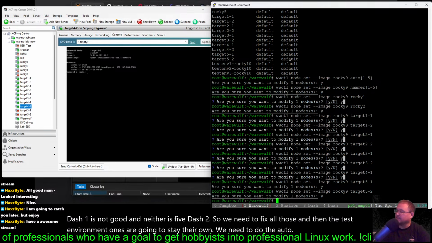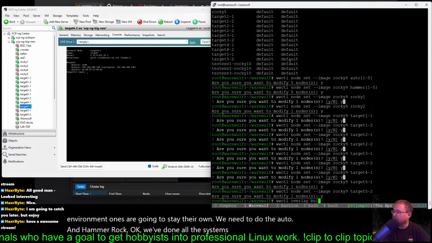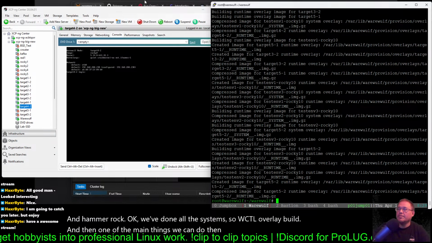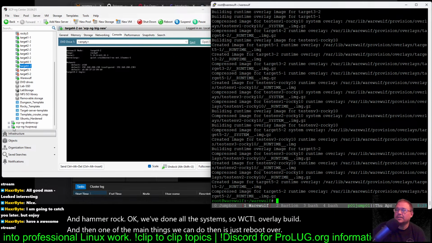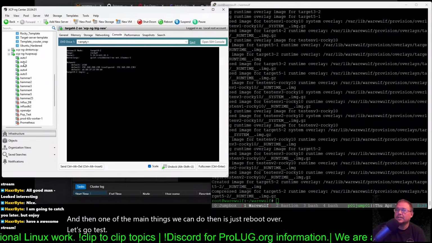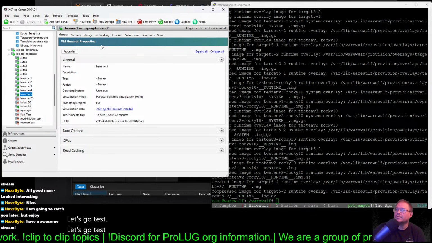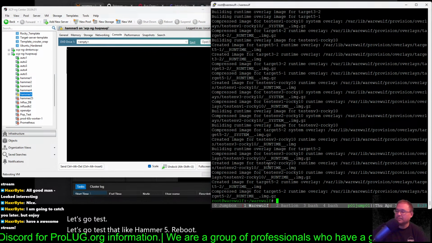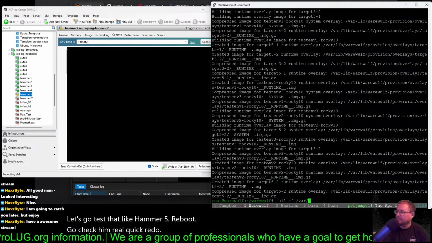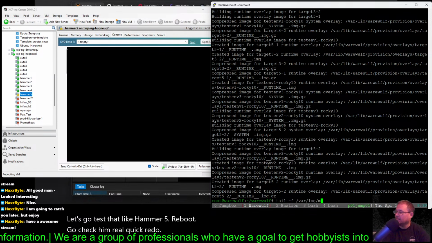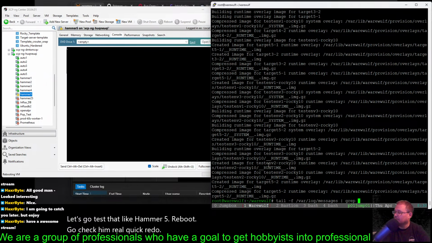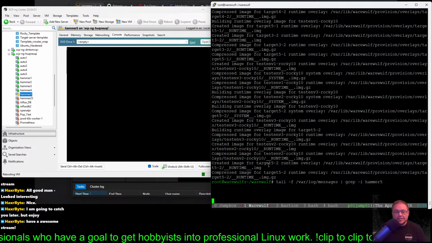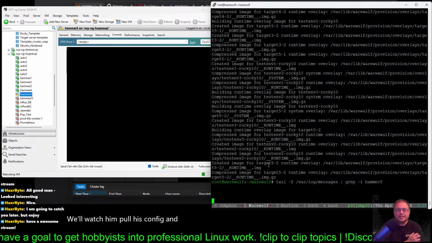Okay, we've done all the systems, so wwctl overlay build, and then one of the main things we can do then is just reboot over. Let's go test that, like Hammer 5 reboots. Let's go check in real quick. Reboot. We'll watch it pull its config and do all that kind of stuff, and that should be pretty good.